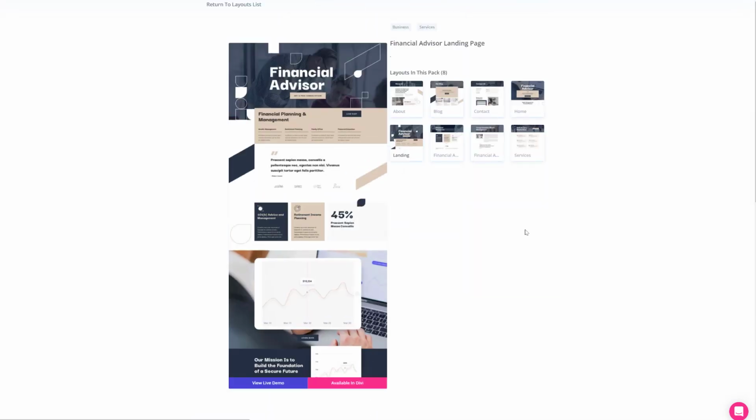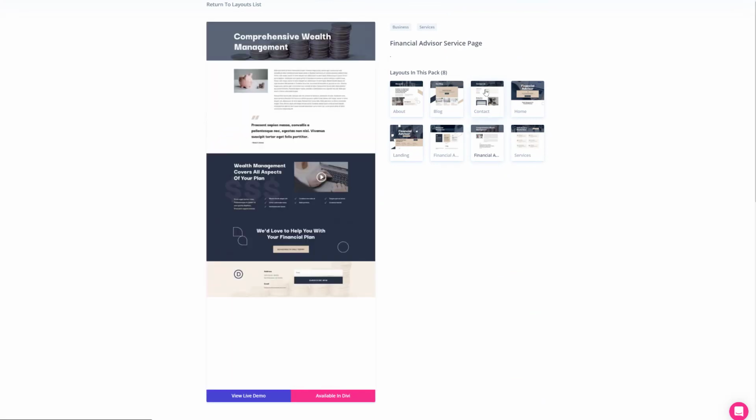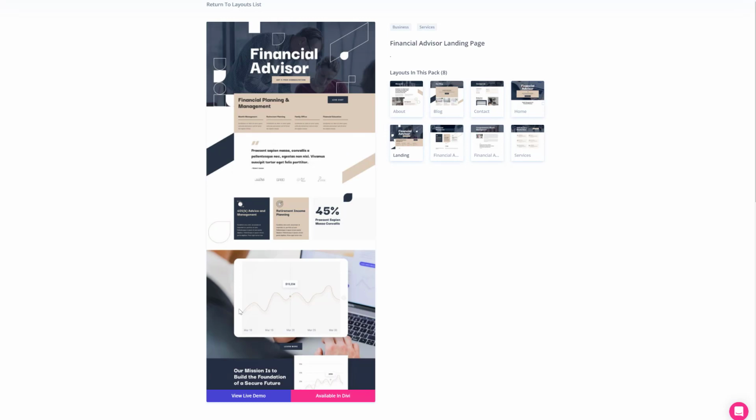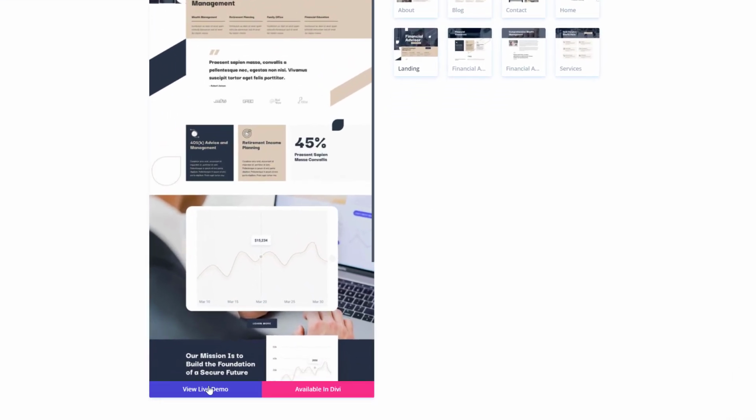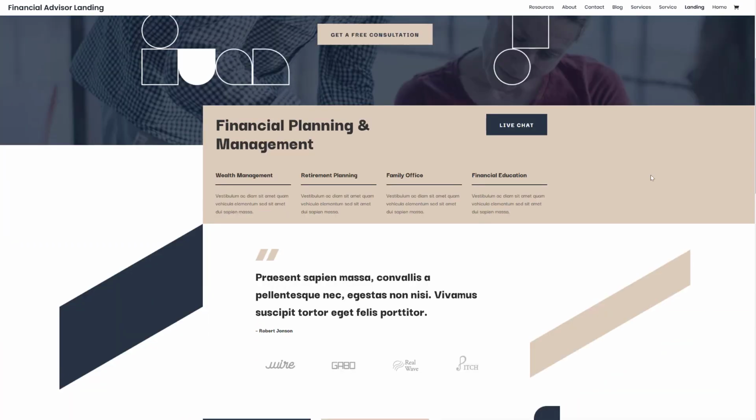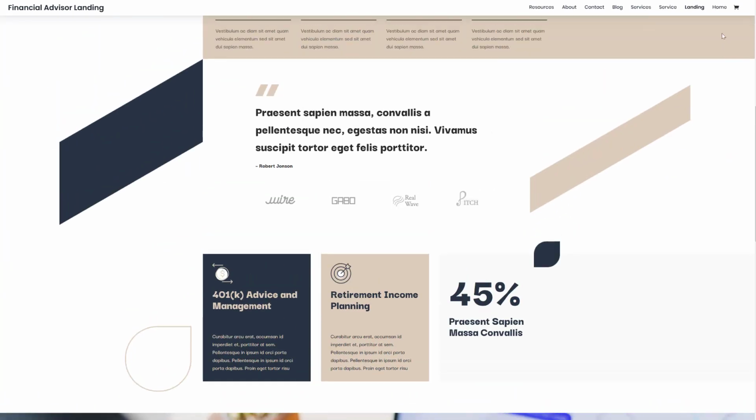And if you click on it, you will see all of the layouts that are included, and these are all available in Divi for free, and you can view the live demo by clicking on the blue button. So this will redirect you to a live website where you can go ahead and discover all of the different layouts for yourself without actually installing them on your website first.